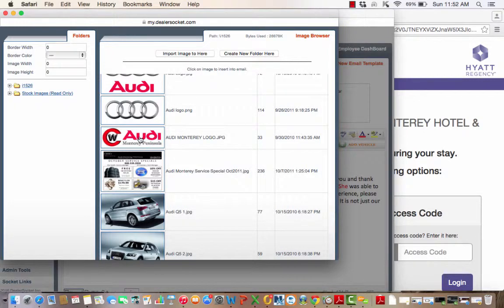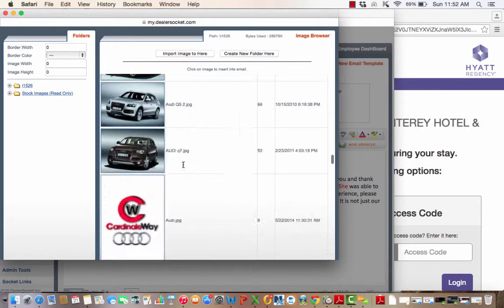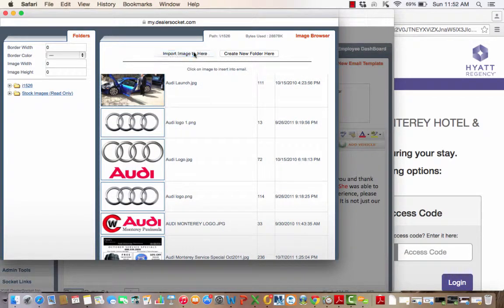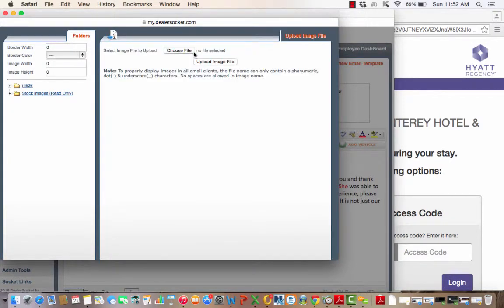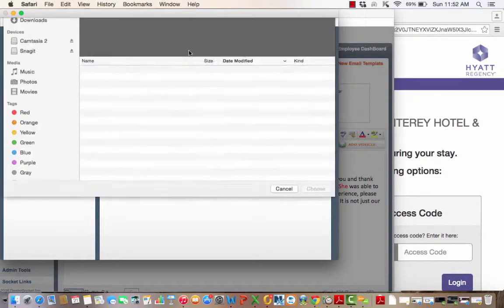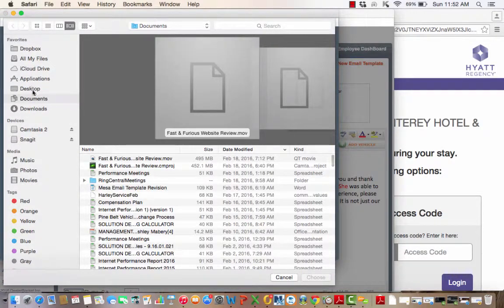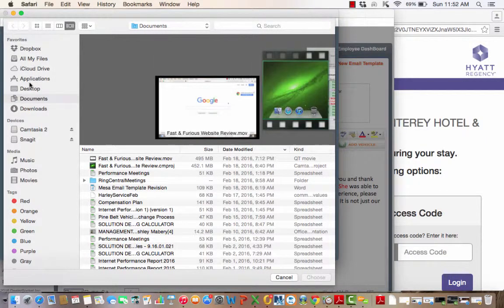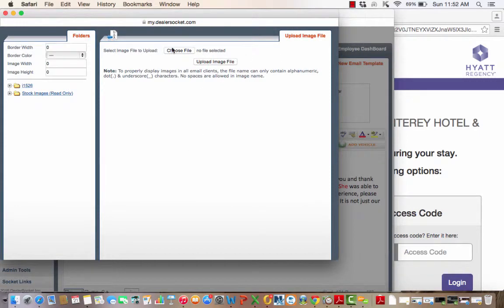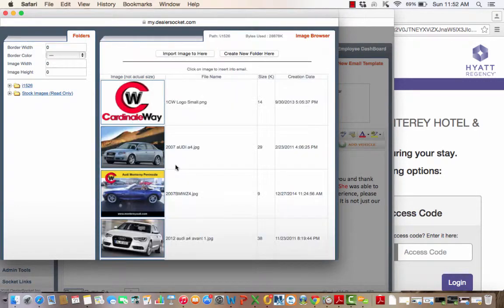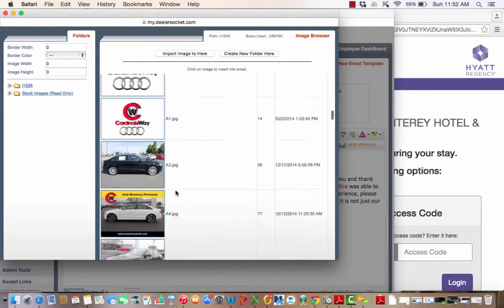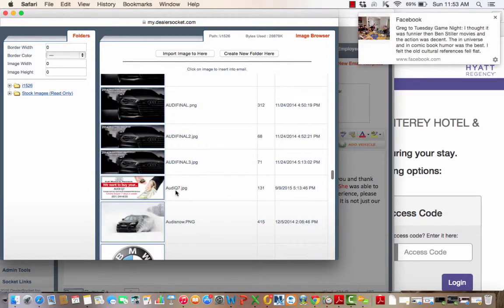So if I click on this, it's going to import the image into my template. If I don't have the image here, what you can do is click to import image here, choose file, and then I can pick a picture off of my computer, and I can upload it in and upload the image, and then it will be in those choices. For right now, I'm going to just pick the one that's down here. I think it's the same one that you already had.